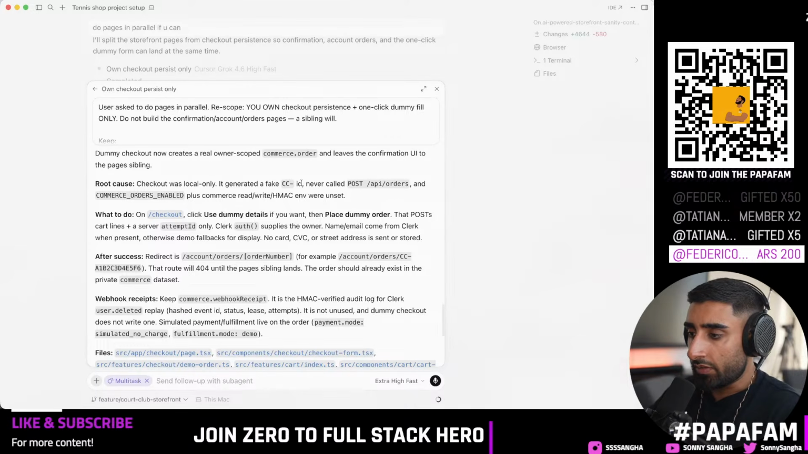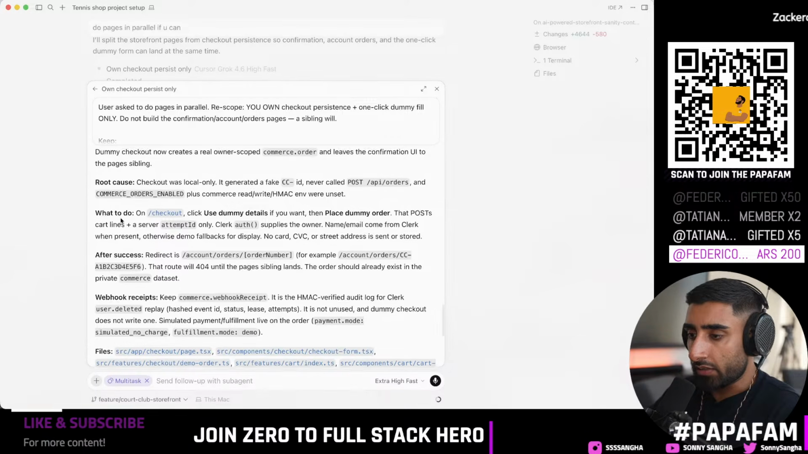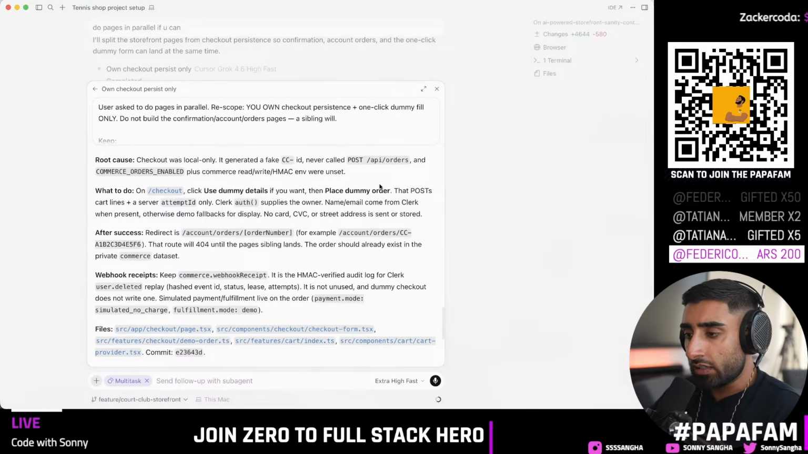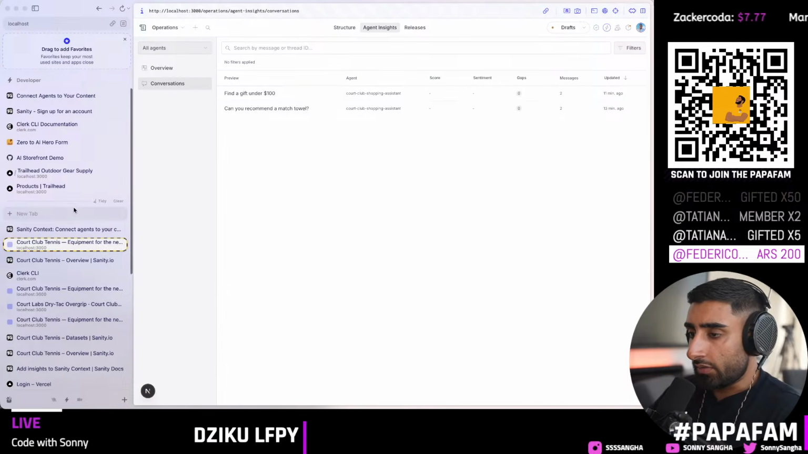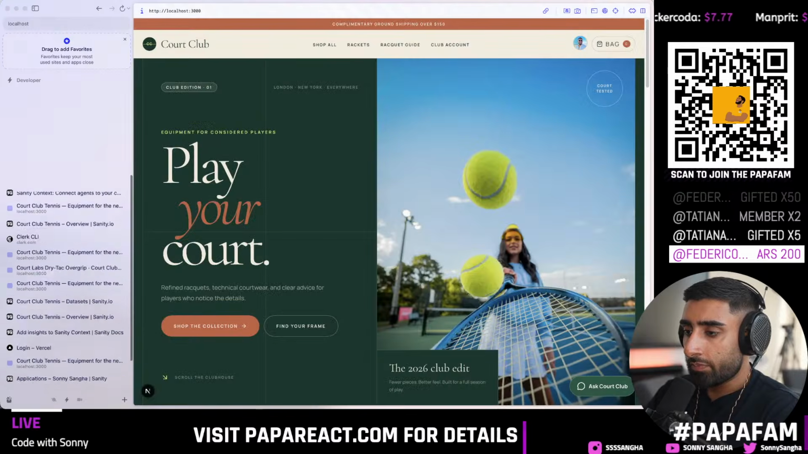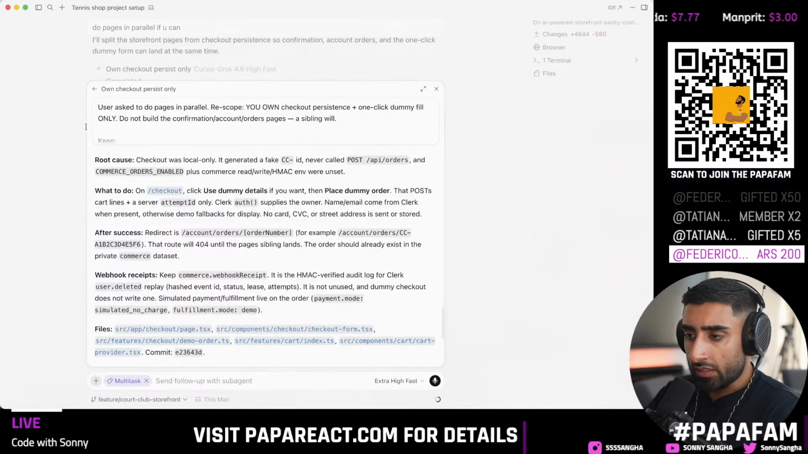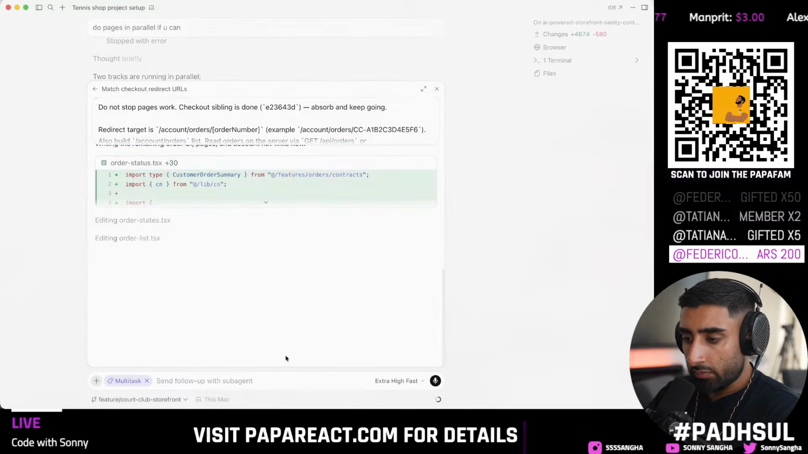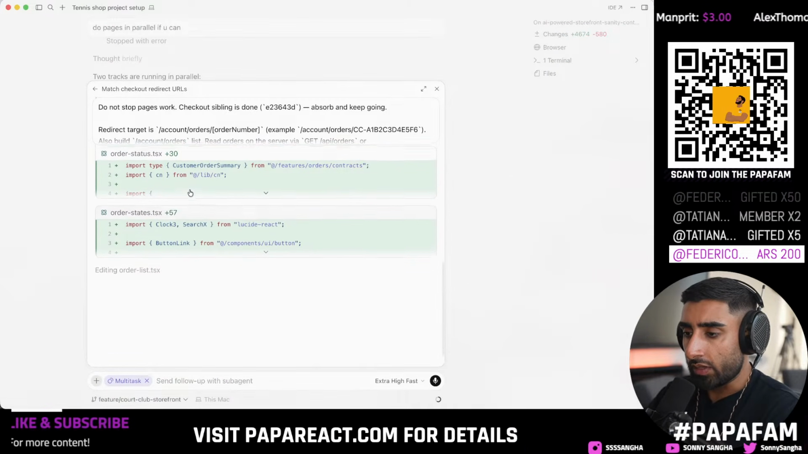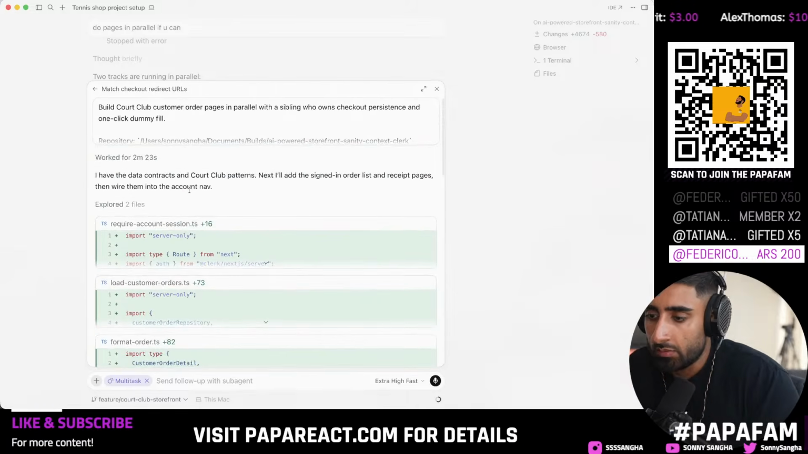Checkout was local. It generated a fake ID. Never called the post API. Now it does. On checkout, click use dummy details if you want, then place a dummy order. Okay. Let's go ahead and give it a try in the meantime. So now actually do the match checkout. We might as well wait for this one to finish because otherwise we'll hit a screen that dies.